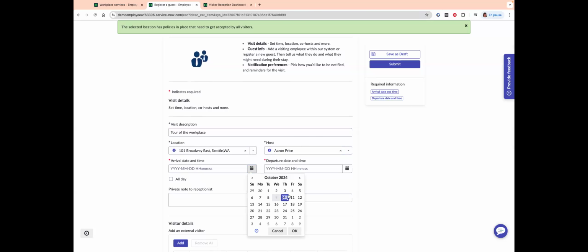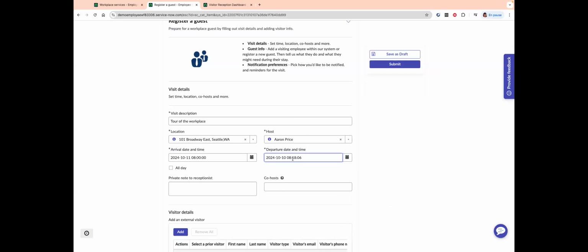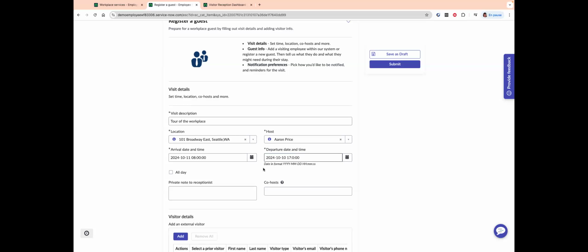I can define the arrival time. So let's say she's coming tomorrow. I want to make sure she's coming at 8 o'clock. And she'll be leaving on that same day at, let's just change the time, 5 p.m. So that's the expected arrival and departure time. I could have easily just said she's coming for an all-day session, or I could say she's coming only for 2 hours. It's really to provide that information to the receptionist so that they really understand it.